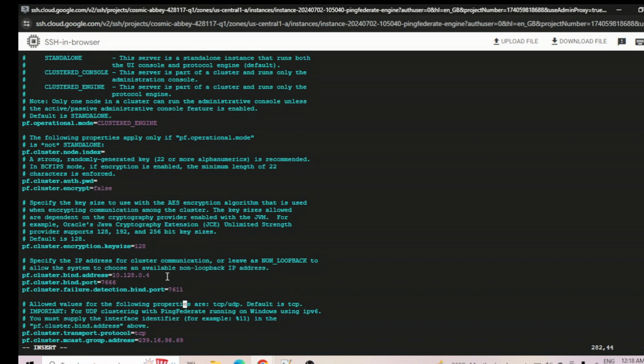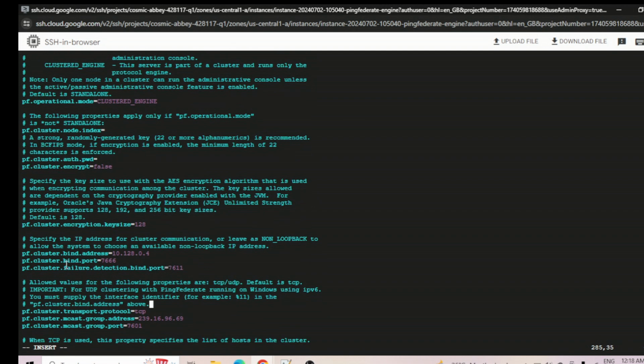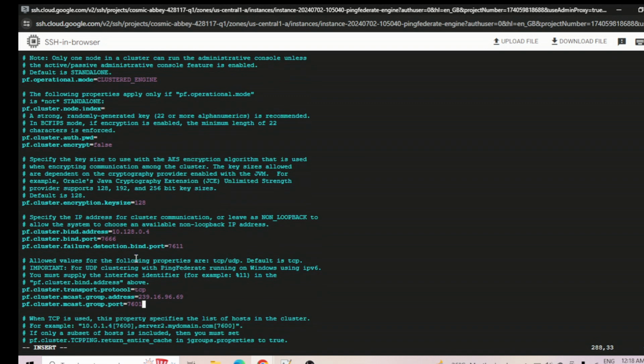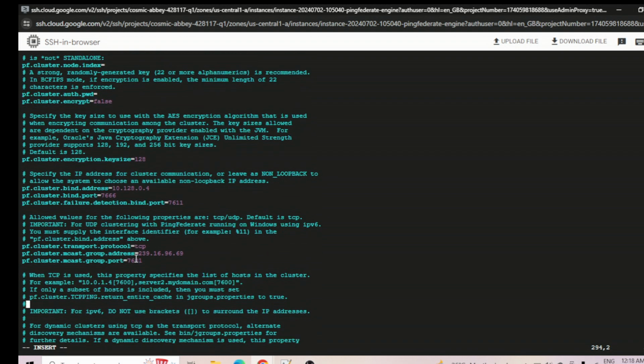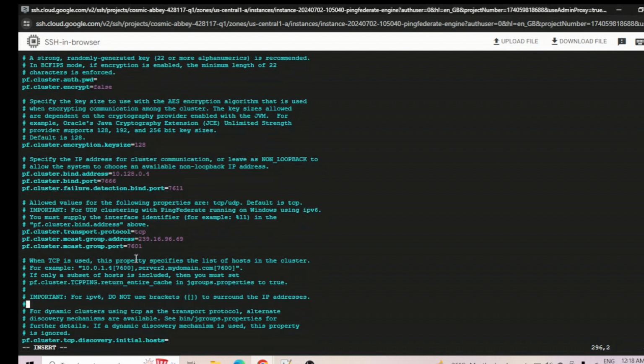Now let's go back. You understand why we have given 7666 for the cluster bind port: while installing the PingFederate admin node on the Windows server, there is an option, PF cluster discovery initial hosts, meaning the admin has to discover the cluster node. There we gave this engine Linux machine's address with the port 7666 in brackets. So the same address we need to use here. That's why I put 7666; that's the bind address of this machine. Okay, now PF cluster bind address is fine. These are the default things: cluster transport protocol, cluster mcast group address, leave this.